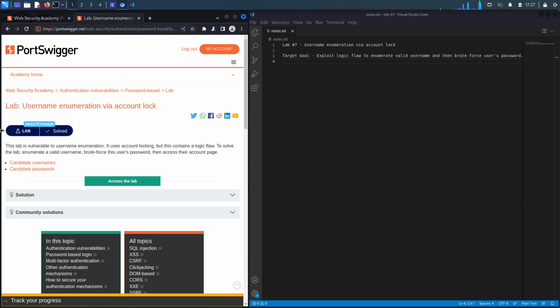Alright, let's get started. This lab is vulnerable to username enumeration. It uses account locking, but this contains a logic flaw. To solve the lab, enumerate a valid username, brute force this user's password, then access their account page. You've got candidate usernames and candidate passwords. So the goal of the lab is to exploit the logic flaw to enumerate the list of valid usernames first, and then enumerate the passwords for the list of valid usernames.